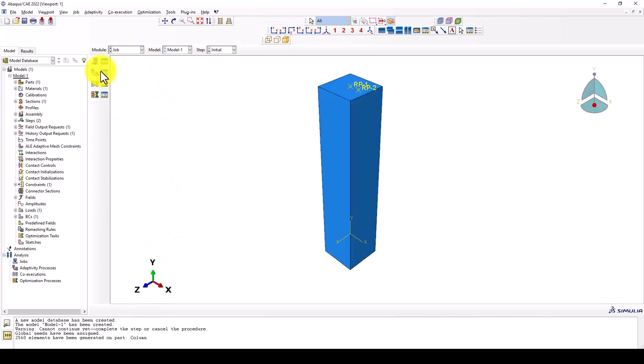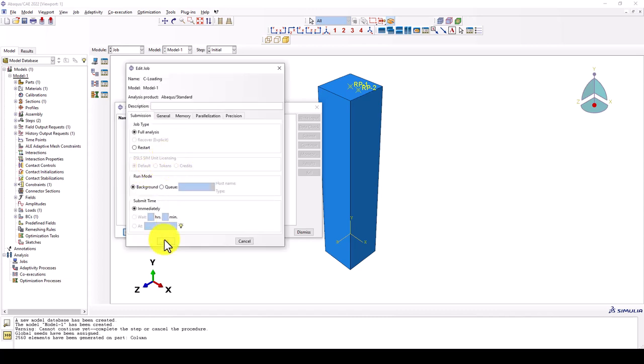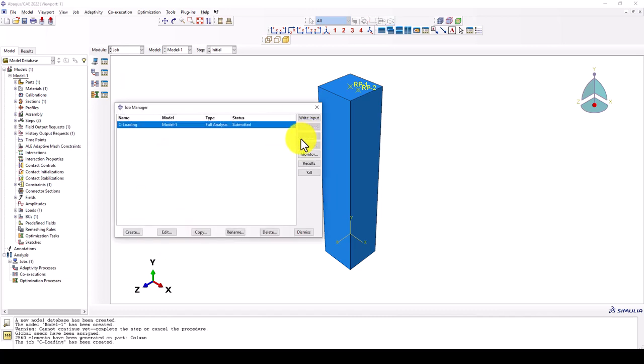Quickly go to the job, and we want to generate a job we call C loading, which is concentric loading. And here we are done, and we go to submit it. Submit. So we let the program run this one.